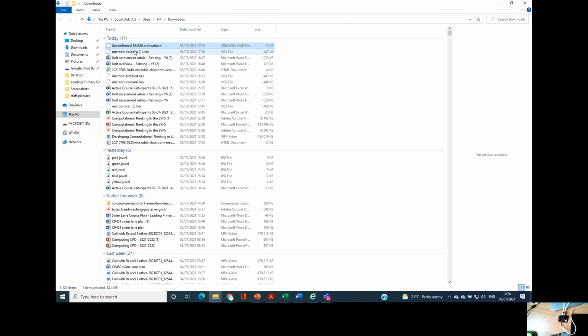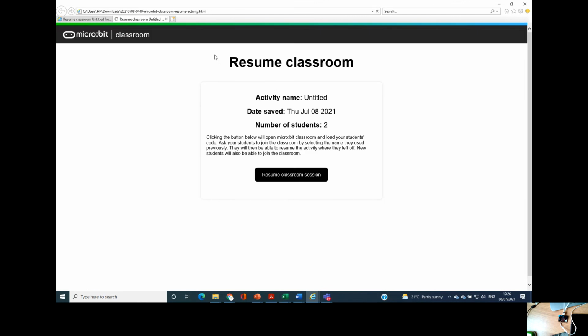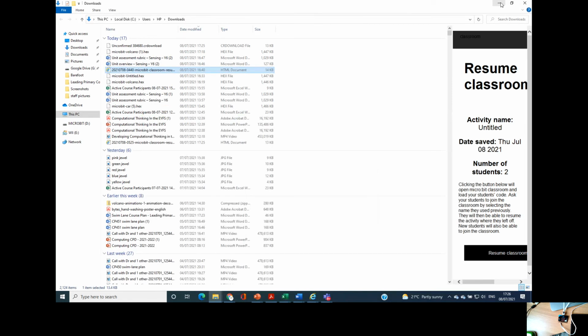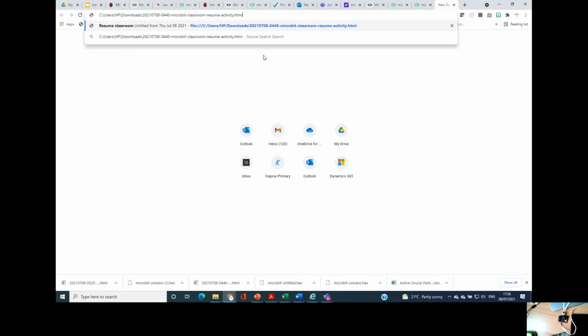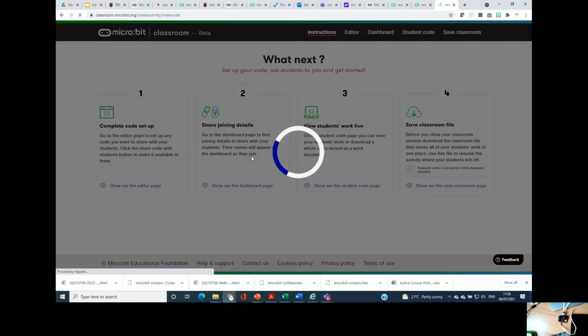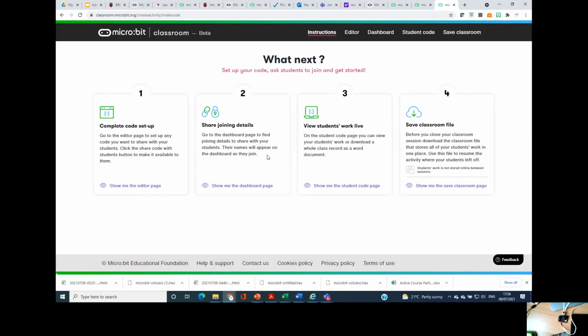I'll get rid of that just because it's downloading. I'll do a different one that was done earlier. It'll ask you, do you want to resume the session? Yes, I do. You just click on resume and it'll come back on. I think it's just because my computer's opened it in Internet Explorer, so I'll get rid of that and pop it into here so you can see. So it's asked me, do I want to download it? Do I want to open it back up? Yes, I do. Resume the classroom. There we go. I'm back in, so I can carry on with that session and the kids can log in and carry on with the session.